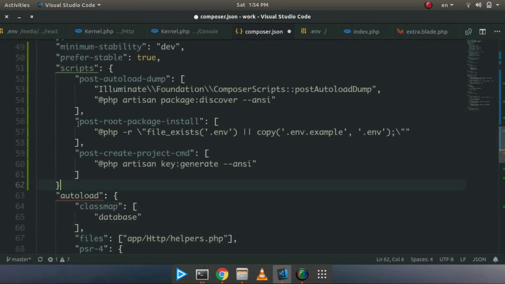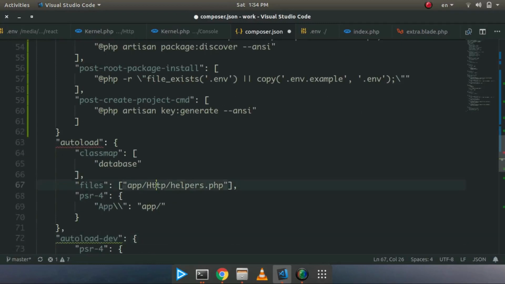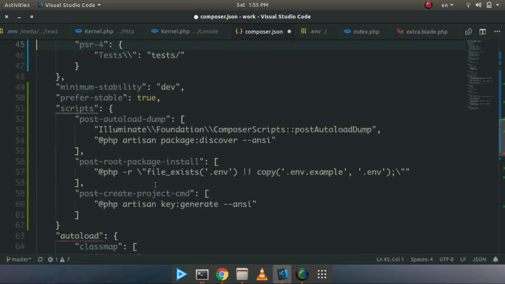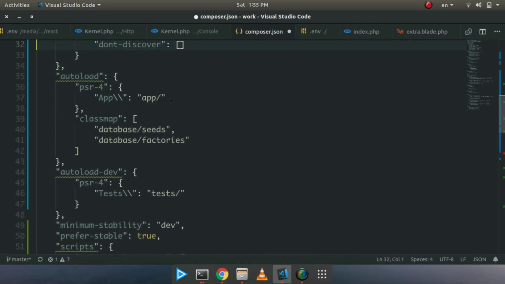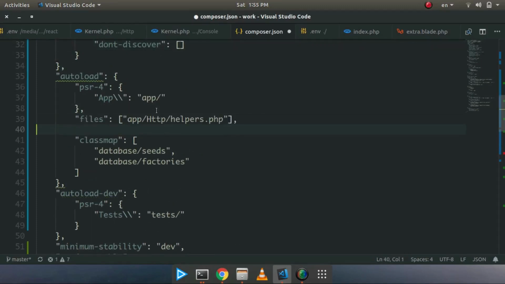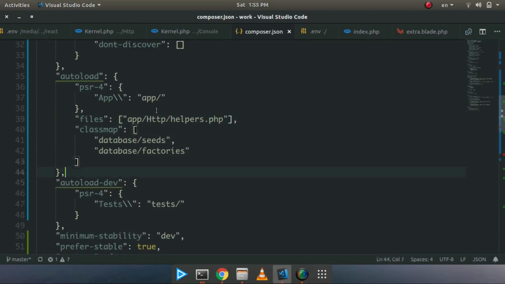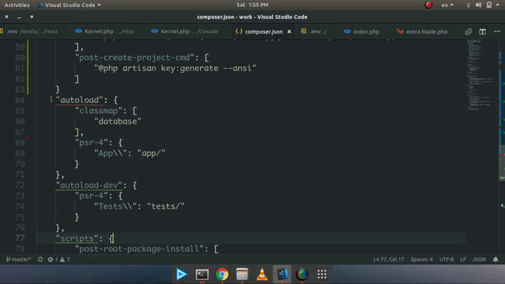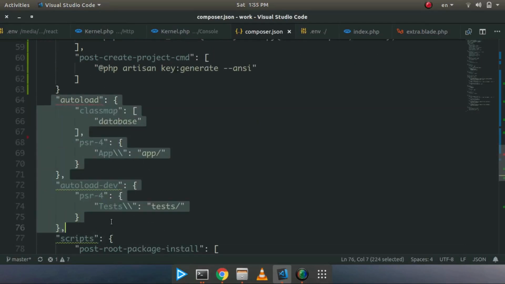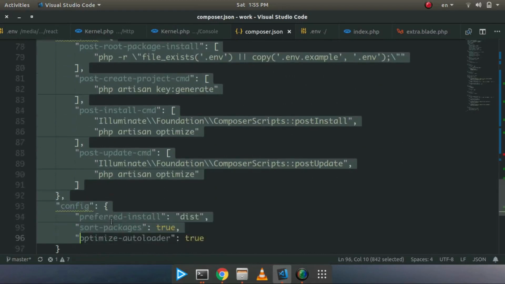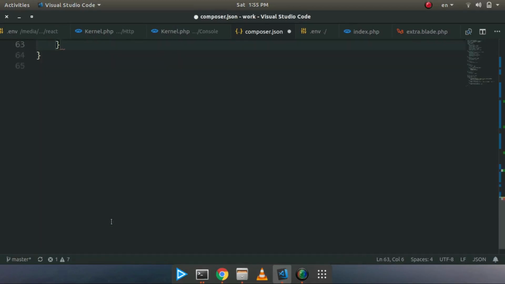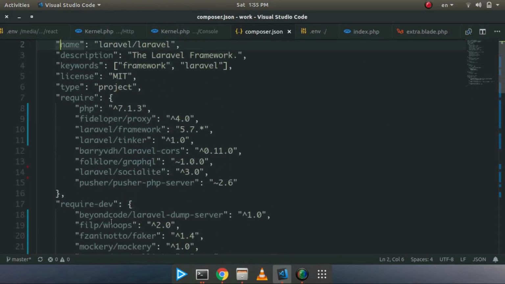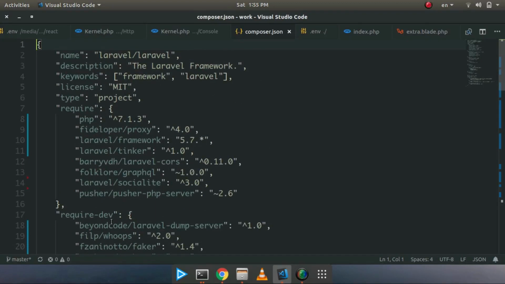In the autoload section I have a file called the helpers file, and I want to autoload that. It is a helper file, so I want to autoload it. If you are not using that helper file, then you don't have to do this. Just replace all of that, like the autoload section. Now I can remove this. Even the config is just fine. Yeah, we replaced all of our requirements.